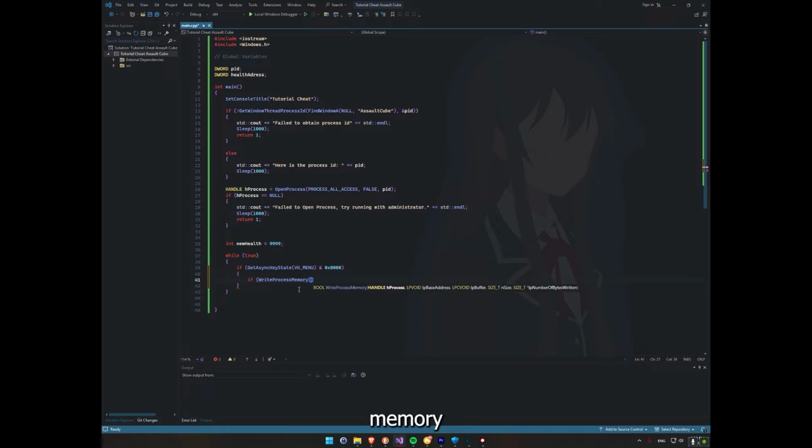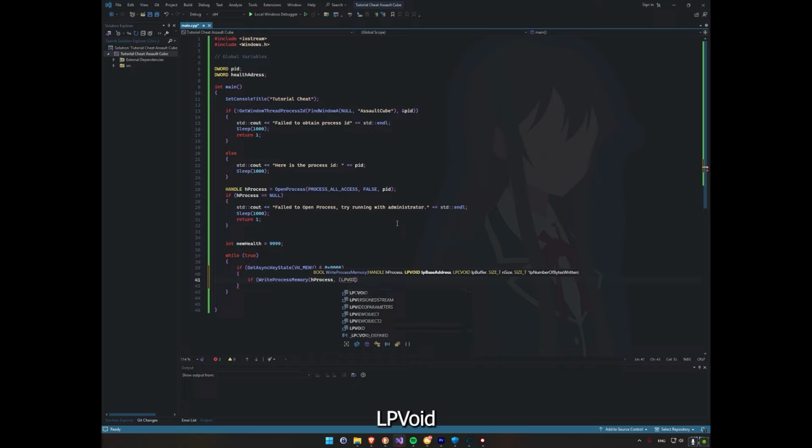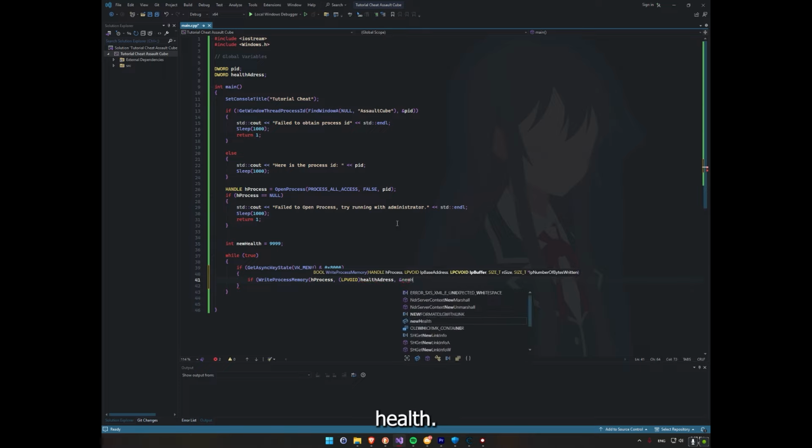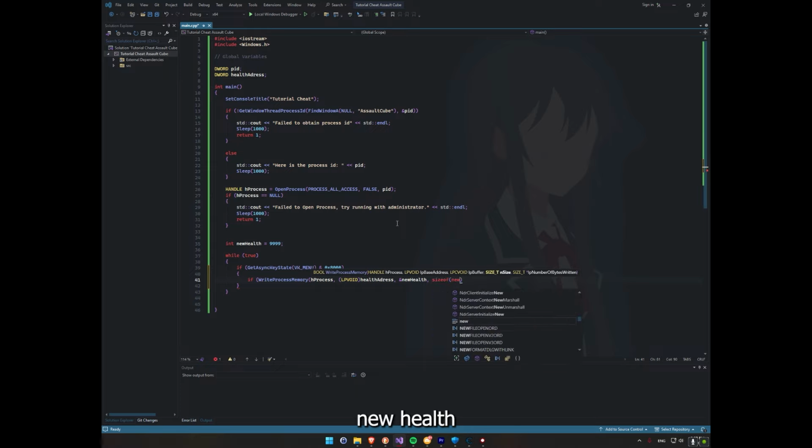So write process memory, h process. We defined this earlier. It gives full access. So we're stating that we want full access. LP void. This is just something you need to do. Health address and new health, then do size of new health, and then do null.